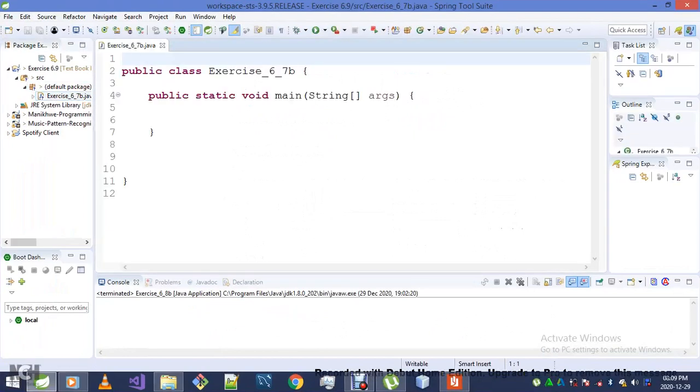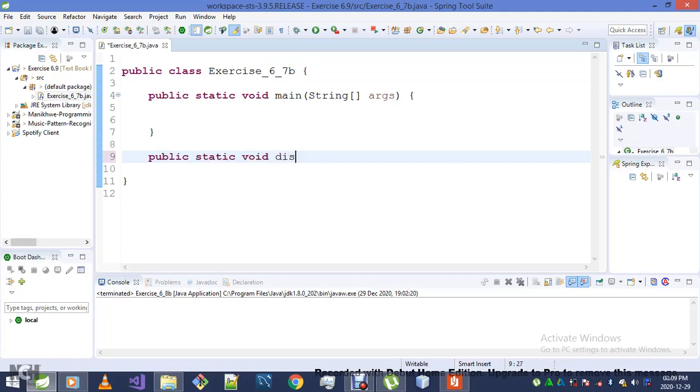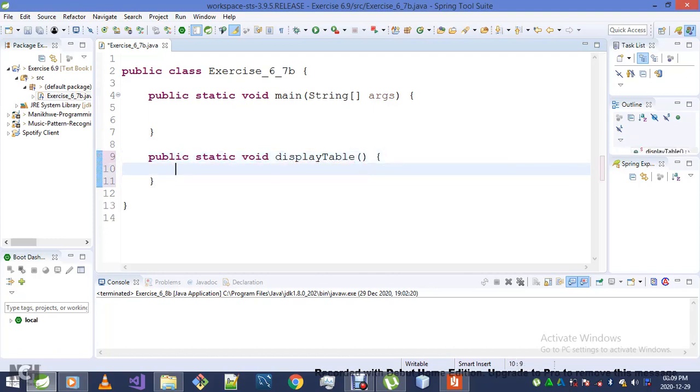Here's what I've already done. In fact, I haven't done a thing. So here's the deal. I want to have a method called public static void displayTable. I know we weren't told to have this method, but that doesn't mean we cannot. It is entirely up to us how we want to play around with our code. So this is how displayTable will look.